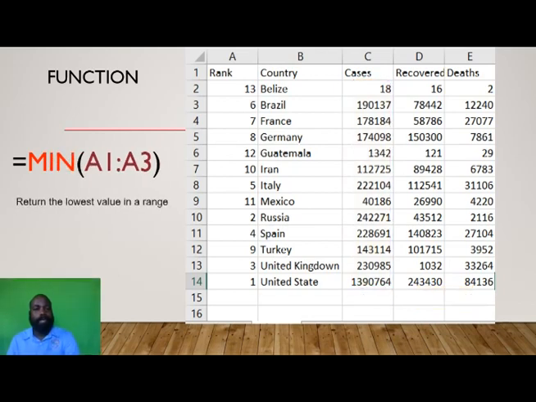So we also have the min function, and the min function actually returns the minimum value, or the lowest value, within your range. If you wanted to find the lowest value within this range, again, it's just a matter of inserting your function and the range of the values that you are searching through. Once you press your enter key again, the minimum value will appear in that cell.